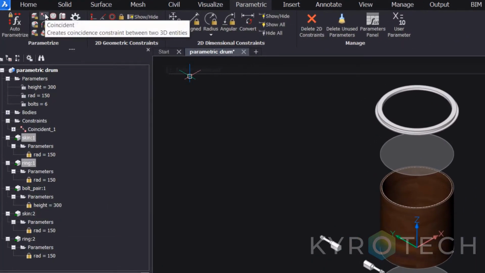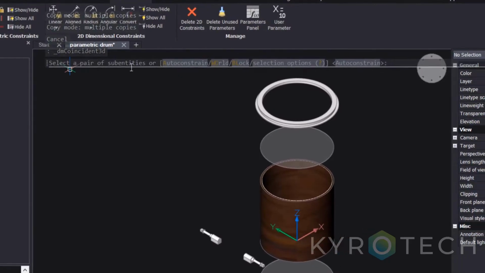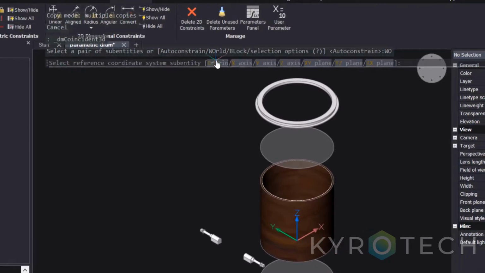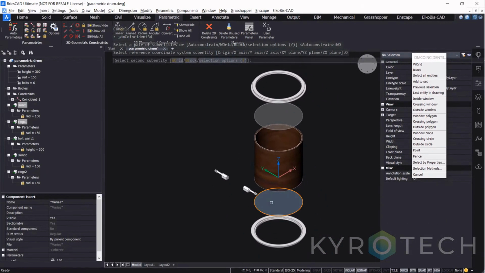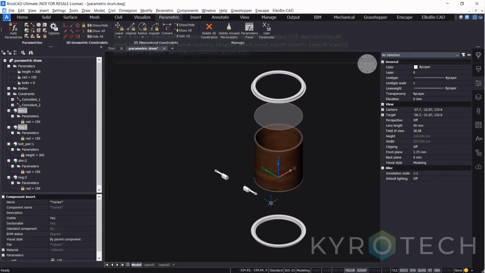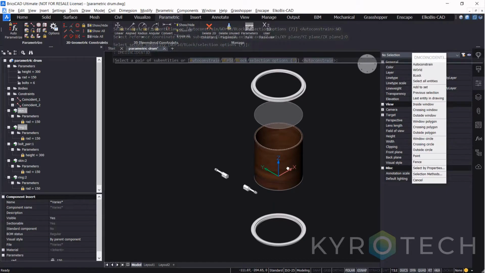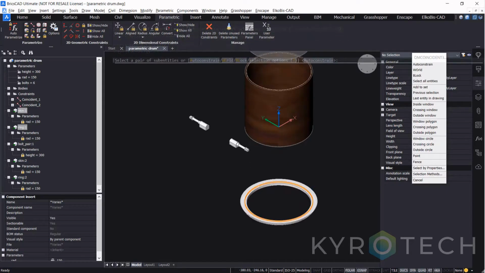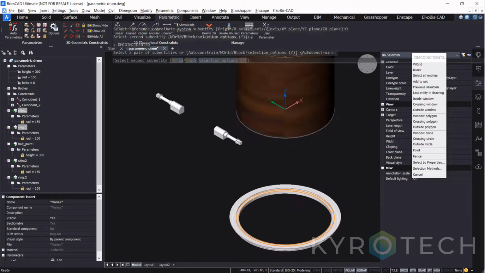Add a coincidence constraint to fix the bottom drum skin in place. Choose the world option and choose the origin option. Select the top face of the bottom skin. Fixing components relative to the world coordinate system makes their behavior more predictable and prevents them from jumping around. Select a coincidence constraint between the inner of the bottom ring and the bottom face of the drum skin.